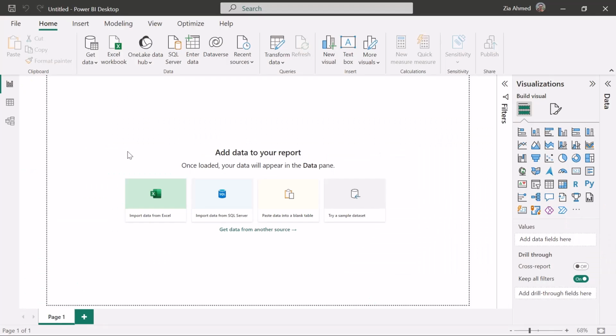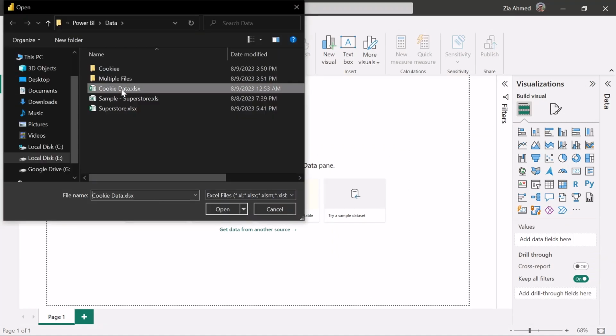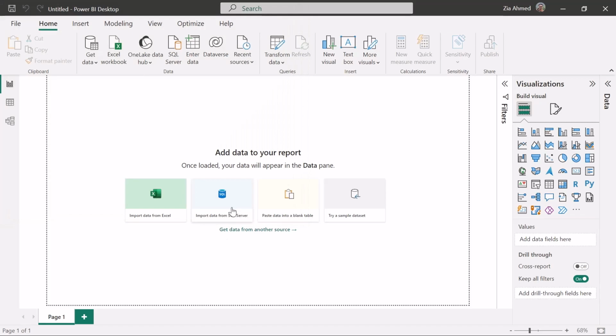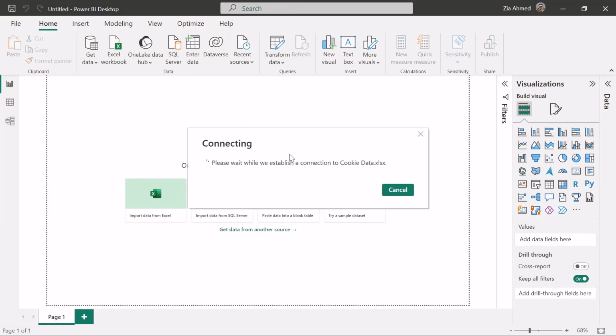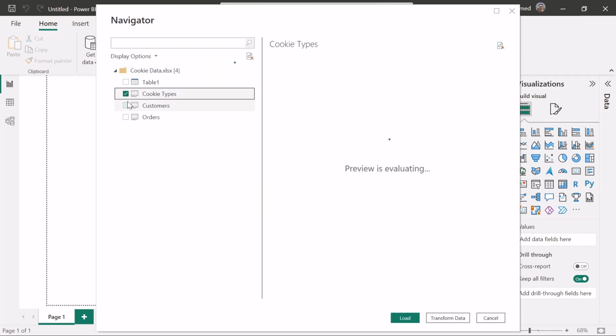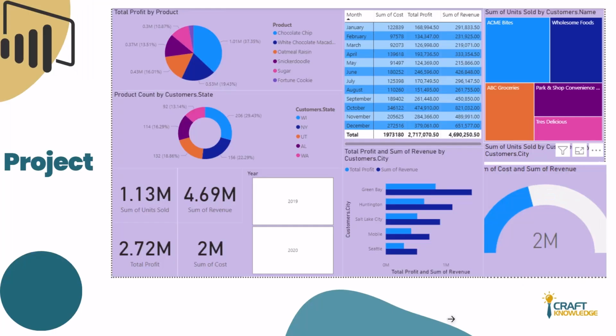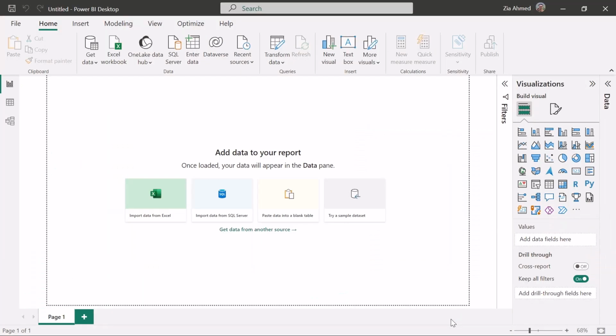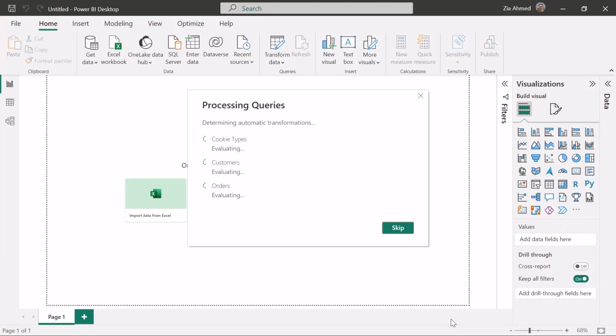So first of all, we'll come over here and we'll import the data. So we are going to work with the cookie data set once again, and it will take some time to load the data set. So as usual, we are going to select all 3 tables, and then we are going for data transformation, right? So E part is done from ETL. E means extract, so extraction is done. Now we are going for transformation.